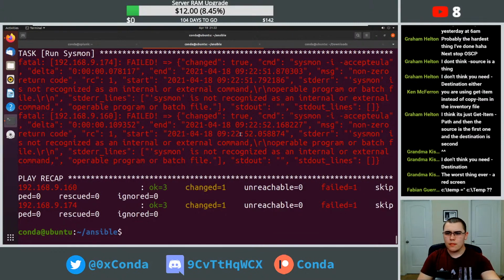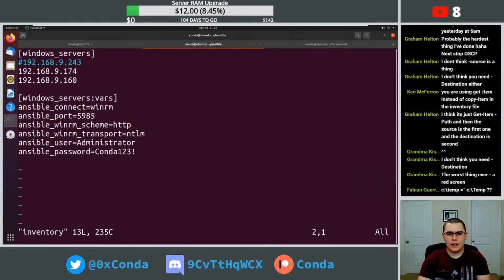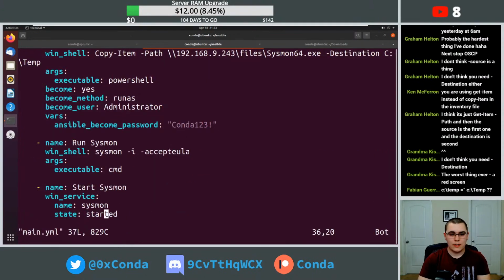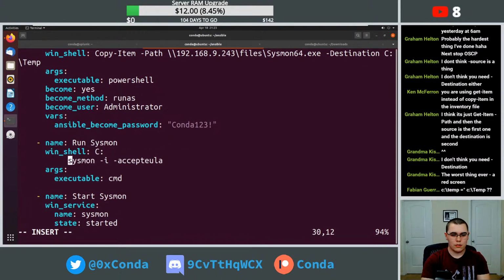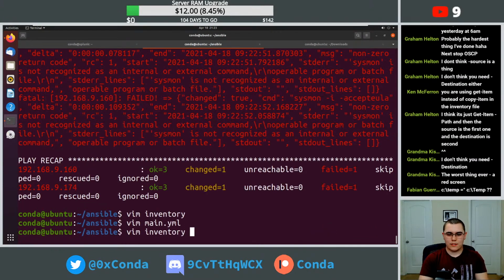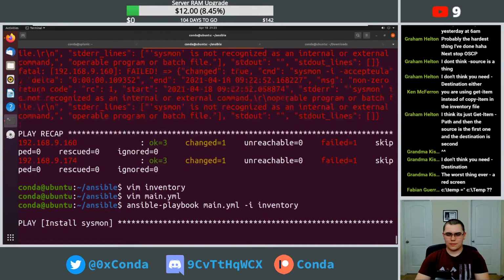Interesting. Sysmon is not recognized as an internal command. Okay, so that's fixable. It doesn't recognize Sysmon being in the path, which is kind of expected. So all you need to do to fix that is give the full path to the Sysmon executable. We know that was in c/temp/sysmon64.exe. Great, and perfect.